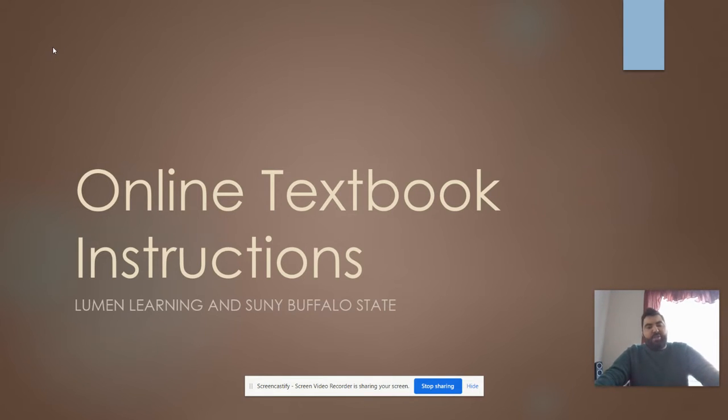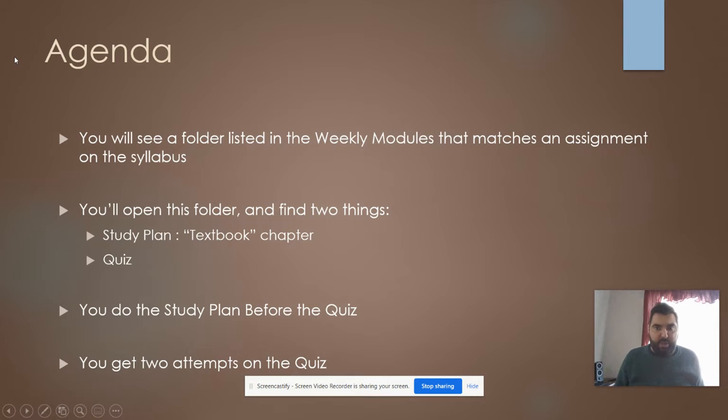These are just instructions on how to use the online textbook for our course. And so, without further ado, I'm just going to get right into it. And so, this is what I'm going to be talking about. I'm about to show you a demonstration with the screen share so that you can kind of see this, and it's all going to make more sense.